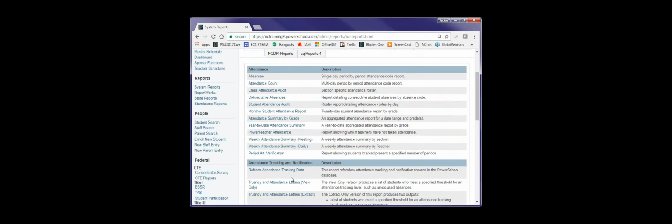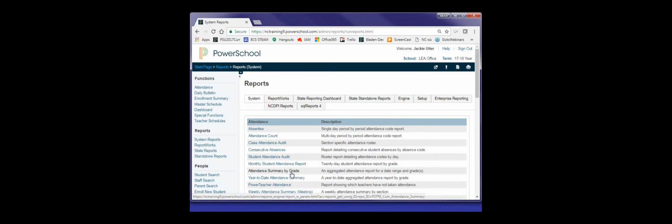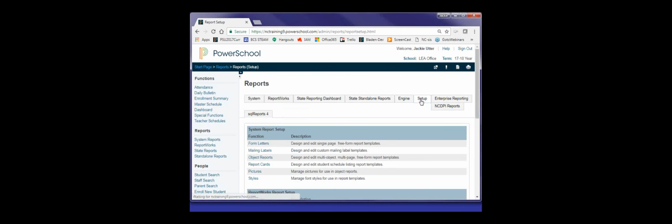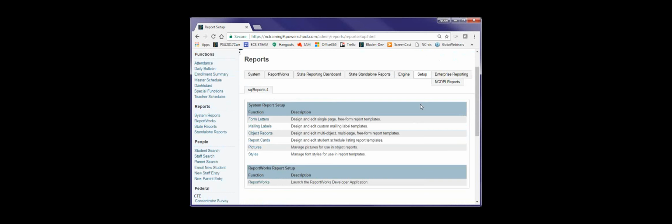Okay. All right, I'm going to scroll all the way back up to the top. And I'm going to click on the Setup tab. So we have mailing labels here. There are form letters there. It keeps blinking. I don't know why though. Mailing labels, that's good. Mailing labels, form letters, the object reports.